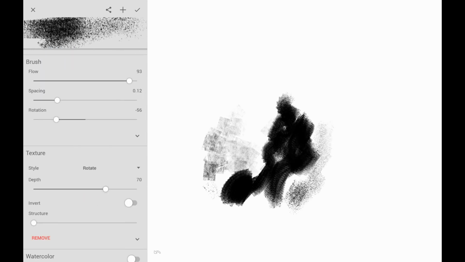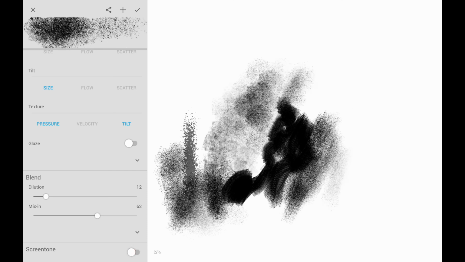So if you want to get rid of the square look, then you can play around with the flow and make it look thicker, and you can change the rotation so that you don't get that square look so much. And then you can play around with different textures on it and with the jitter, to make it look more scattered or more spray-like or more of a thicker paint. You just have to play around with it, and you can change the dilution and the blend so that it's more transparent, or that it blends in better.